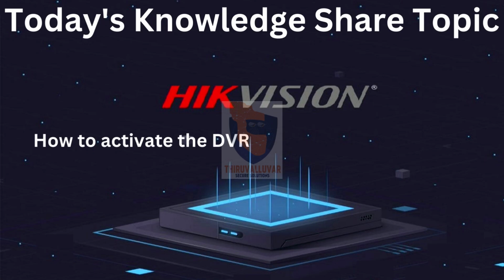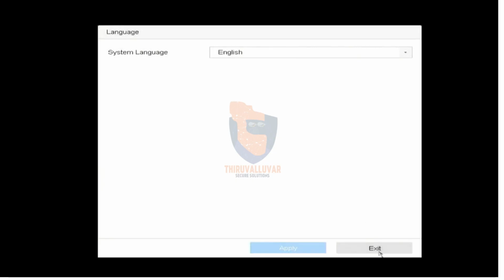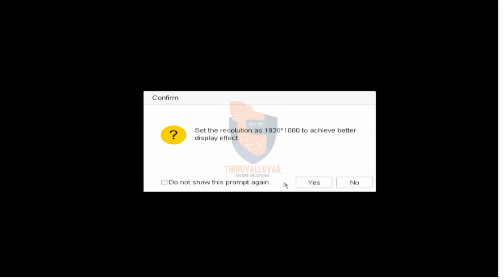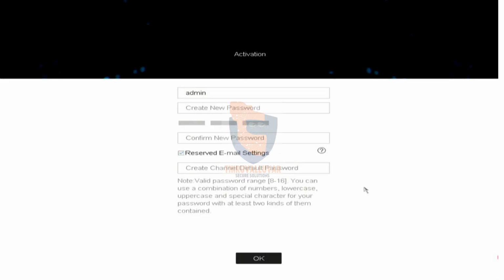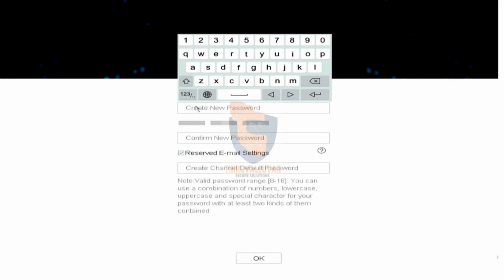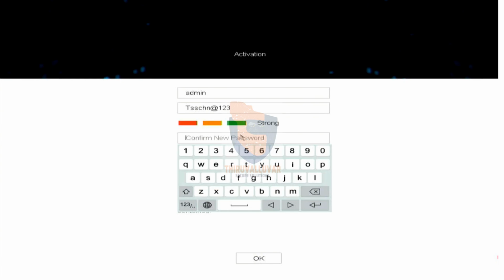How to activate the DVR and NVR in a proper way. The default language is English. Click exit. Password example: short form of my company name TSS, short form of Chennai CHN, a special character at, and number 123. The device password will be TSSCHN at 123. This is the common password for my company, which all my staff are using.